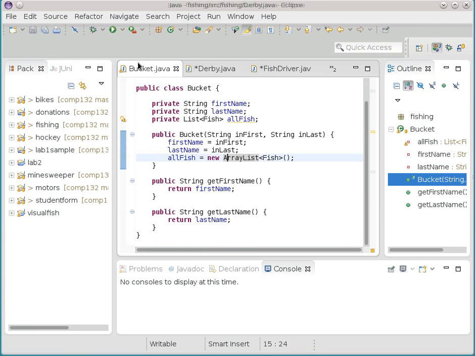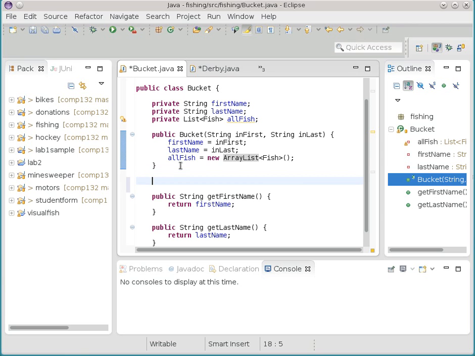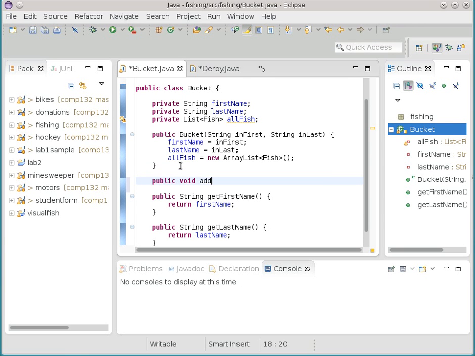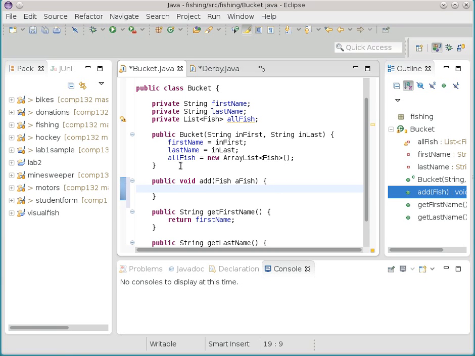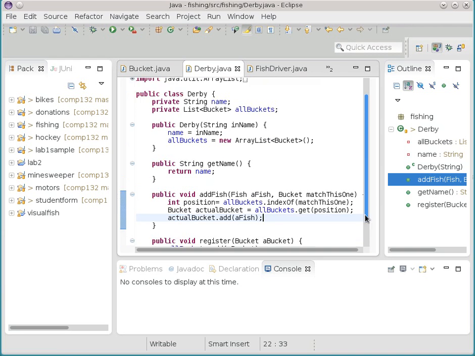So now we know that the Bucket class needs to be able to add a fish, which isn't a surprise because we've got no way of getting stuff onto the list otherwise. So we'll go into the Bucket class and we'll write public void add that takes a fish, and it's just going to dump the fish into the bucket. So allFish dot add a fish. So get the list to remember all of the fish. Okay, so this is add for Bucket that just calls add for the ArrayList to hold on to all of the fish that we've got. Life seems good, but there's a problem with this.